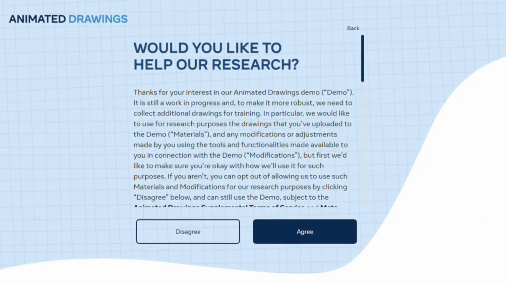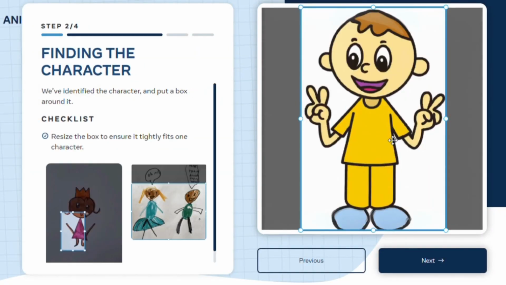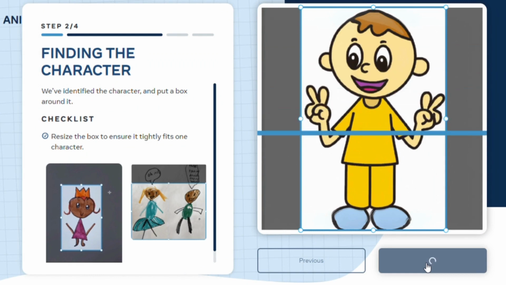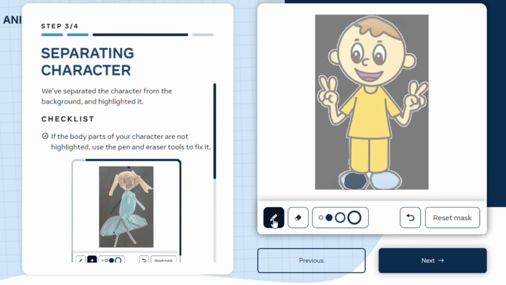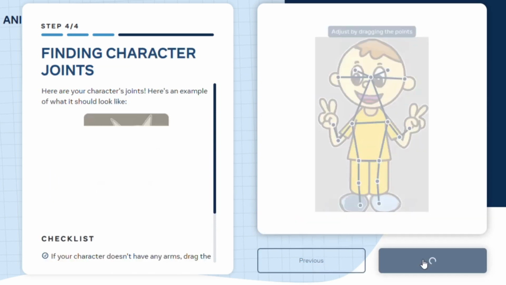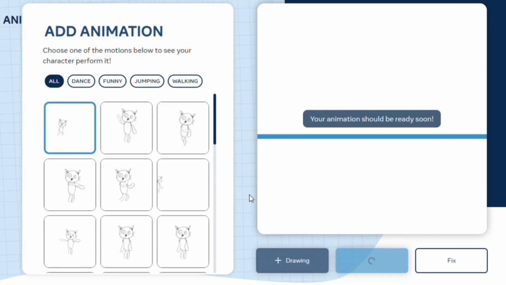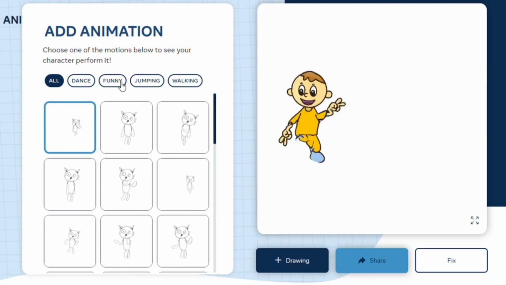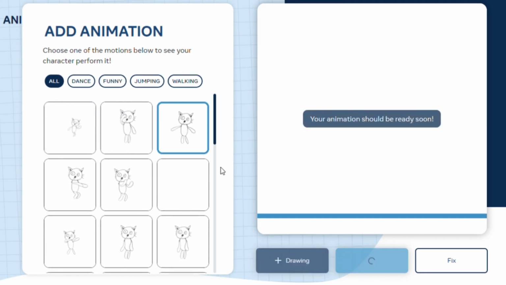Take a moment to read the consent form, and once you're all clear on the terms and conditions, hit that Agree button. Now, fine-tune your drawing by adjusting the capture box to fit snugly around your artwork. Make sure that the background space is reduced as much as possible. You can also use the pen and eraser tools to assign joints to your character. This will give it some elbows, knees, and shoulders so that when it begins to move, it looks as natural as possible. After this, you have to choose an animation style from 4 categories: walking, jumping, dancing, or funny, and you're all done. You can sit back and watch as your character comes to life with barely any effort.